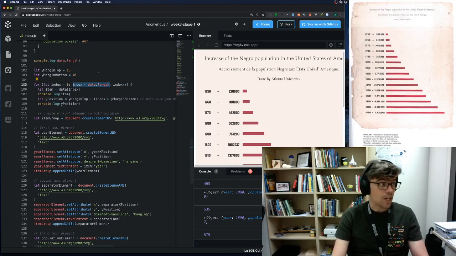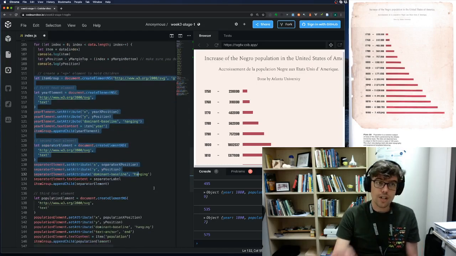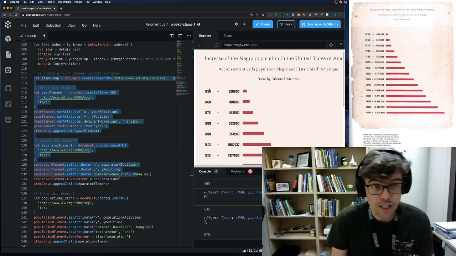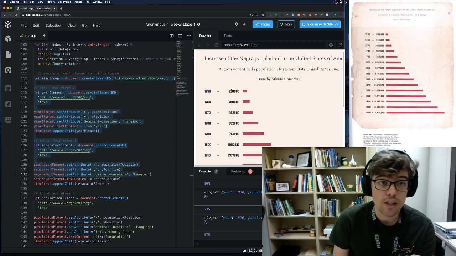And then for each iteration of our loop, we basically have copy pasted our original drawing instructions with a very small change for the elements that are actually dynamic, right? And those are the year, the population in that year, and the width of our rectangle.